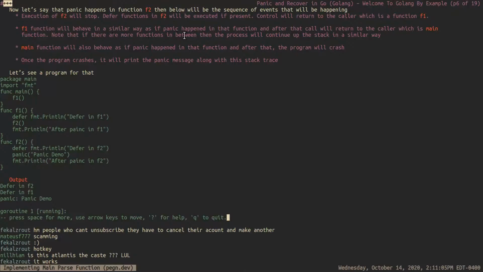Note that if there are more functions in between, the process will continue to stack up. Yep. Main function will also behave as if panic happened in that function. Crashes will print the panic. So defer 1, panic 1. So defer 2.